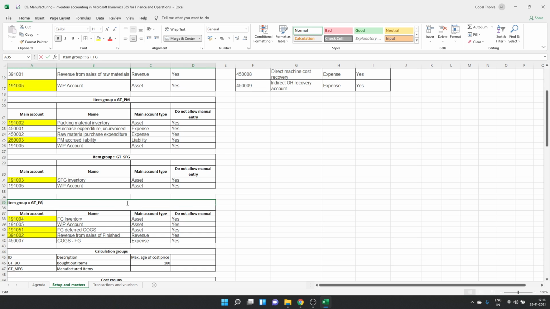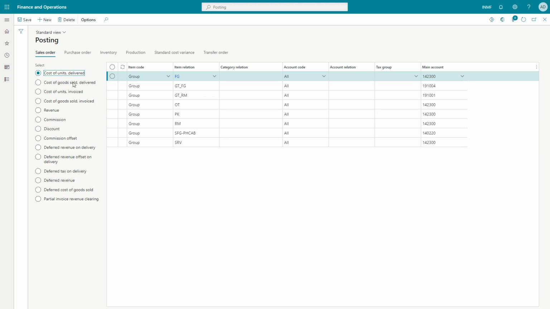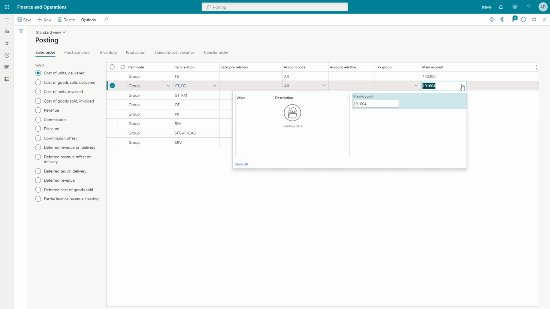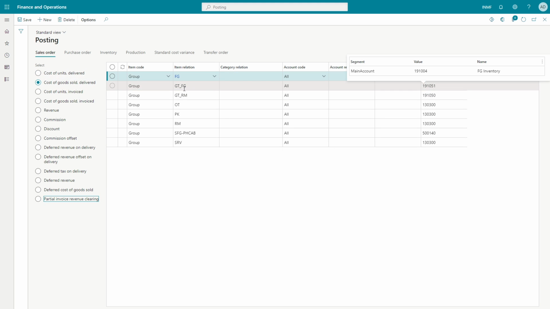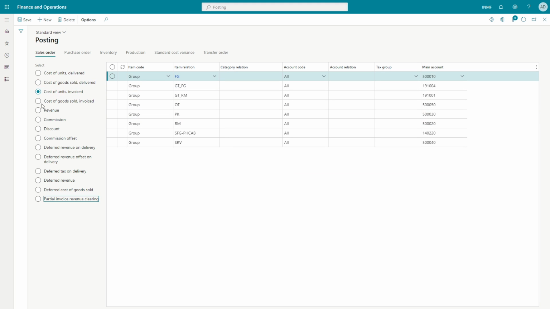Okay, now there are a few more accounts for finished goods. Because we will be ultimately selling the finished goods, we have to configure the sales account also for FG. So in sales order, I have configured for FG. This is my cost of goods sold, sorry, cost of goods delivered, cost of units delivered, when this account gets credit at the time of packing slip. This is my deferred COGS account which I have configured here for FG, which is named FG deferred COGS. Cost of units invoice is credited at the time of invoicing of the sales order.